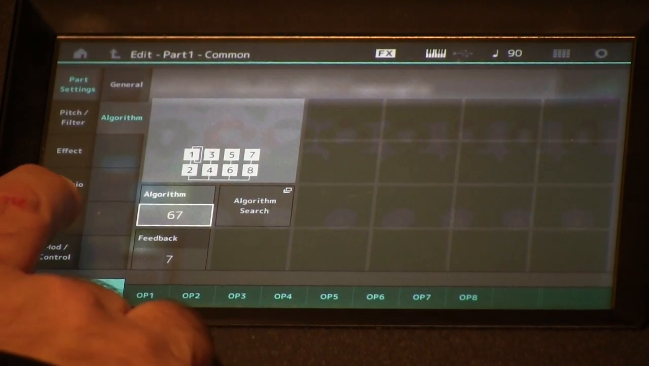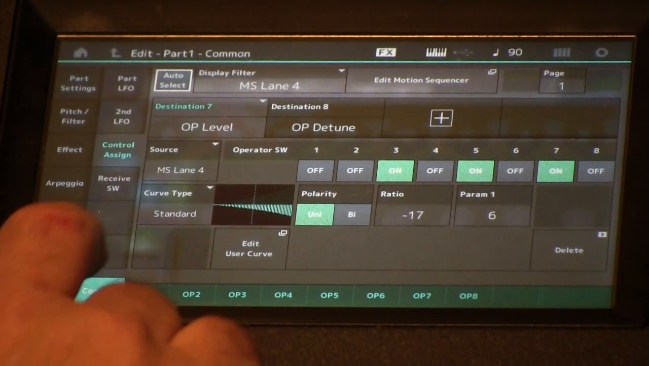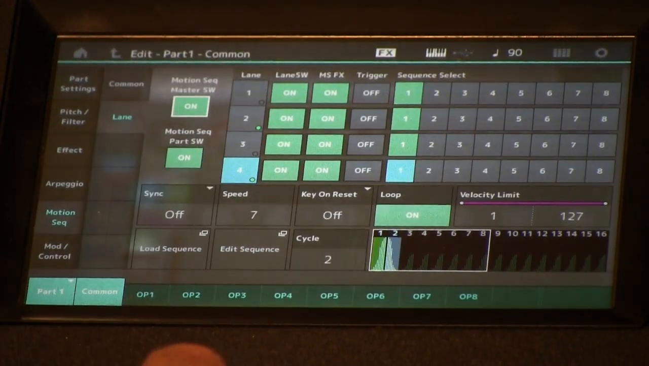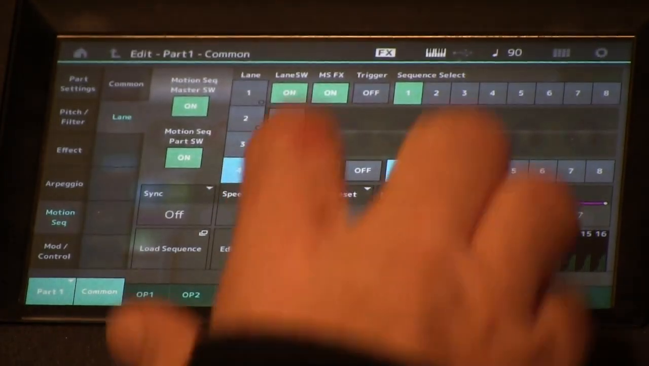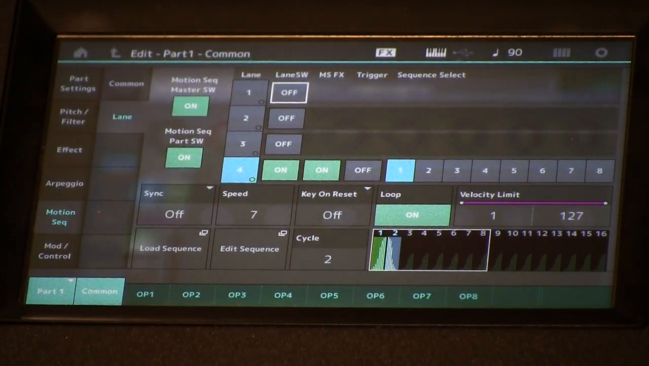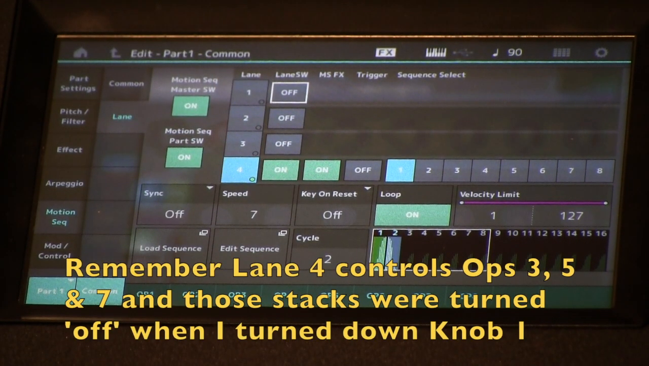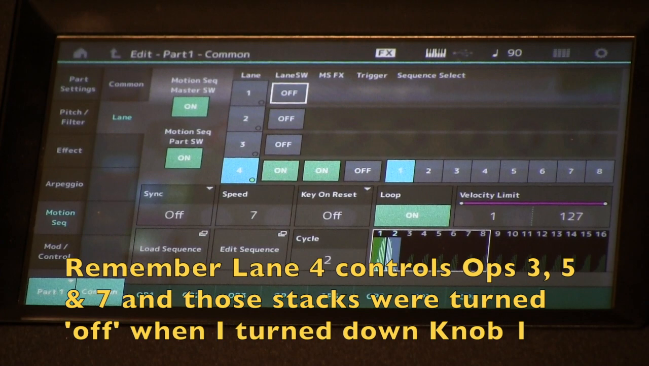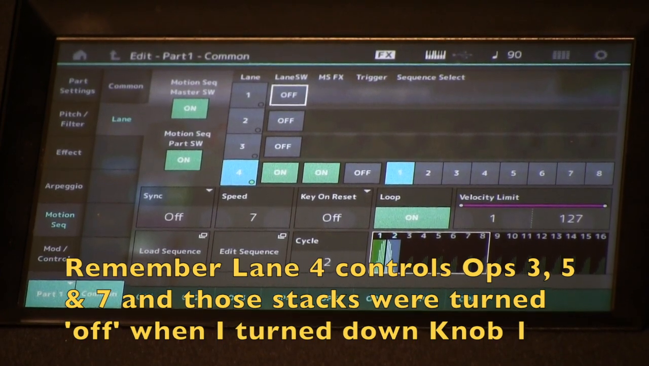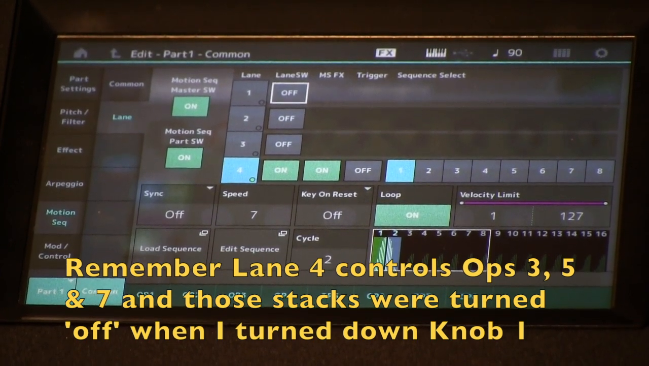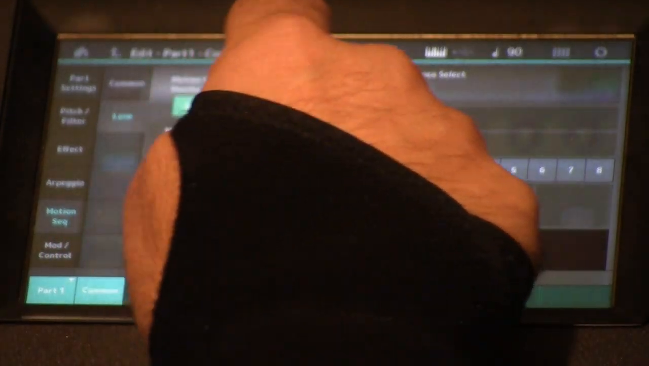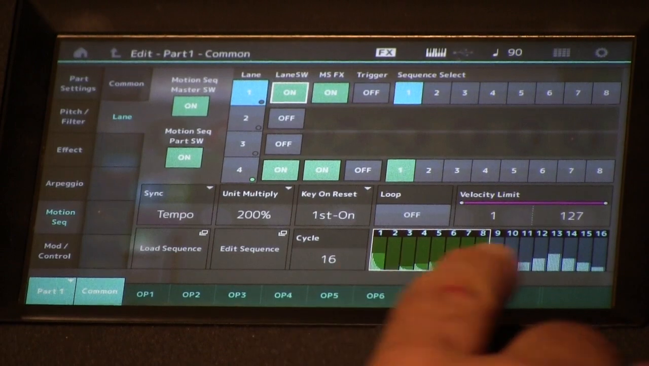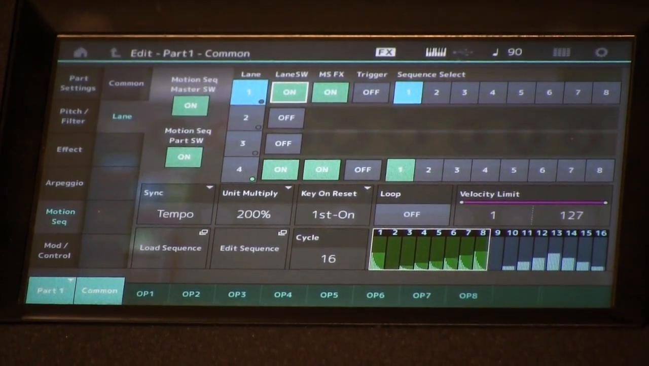So let's go to the individual motion sequences. The first thing I'm going to do here is listen to them in isolation. So I'm going to turn off all of them. And this is how the basic operators 1 and 2 stack sounds. It's just a basic FM type of wave, very static. So let's turn on motion sequence 1. And you can see the shape that I programmed for it.